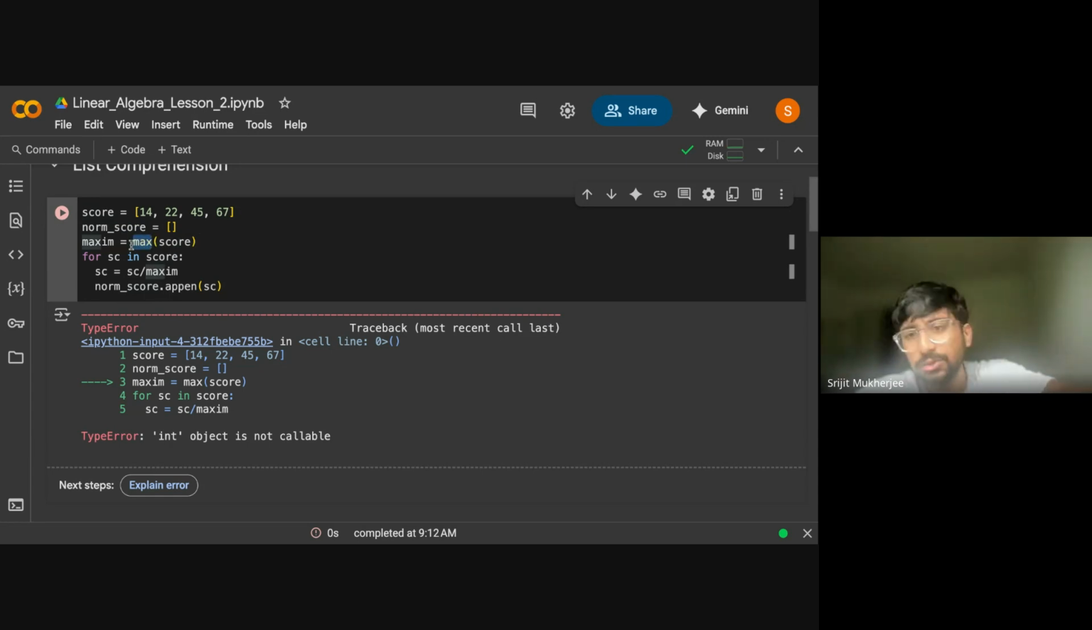So essentially, this is a pseudocode. This is the core pseudocode that we use for the for loop. We append it, but in list comprehension, what you do is the following. You do it in a single line. How do you do it? So again, we need the max score.